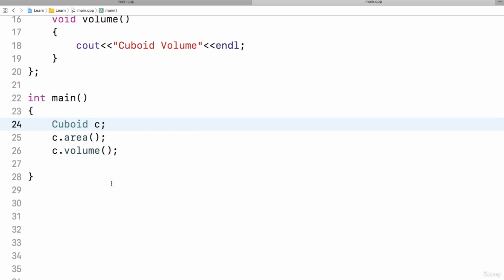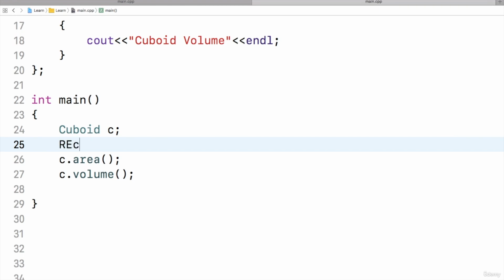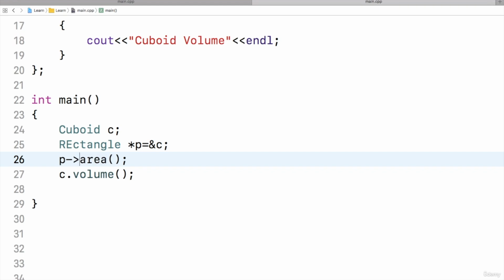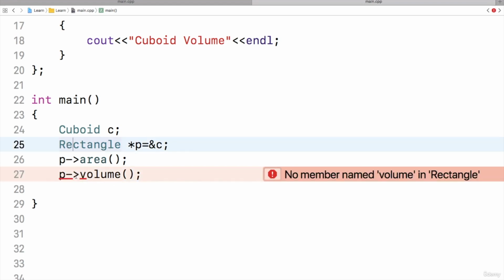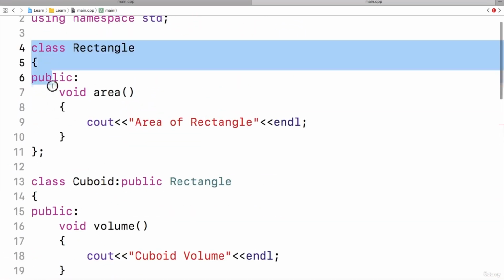Now let me make some changes in this one. I will create a pointer of rectangle, pointer p, and to this I will assign the object of cuboid. Then using this pointer p, I will call area function and I will call volume function. Let us see what happens. See, again I got a message that no member named volume in rectangle. Yes, volume is not present in the rectangle class, that is a base class.